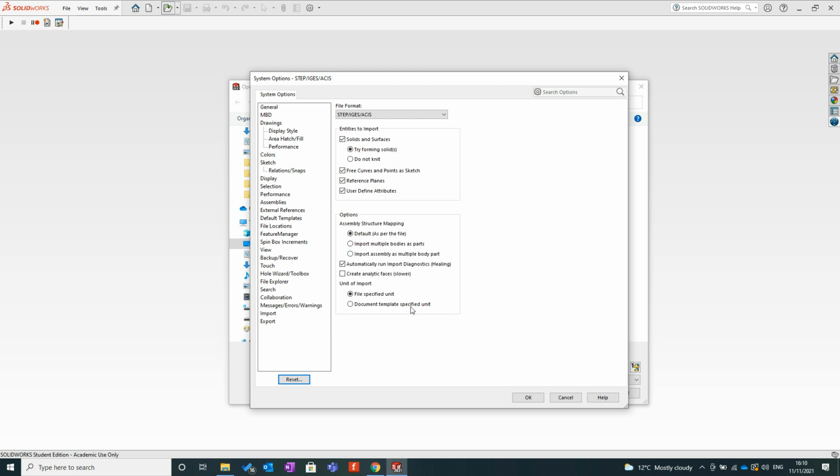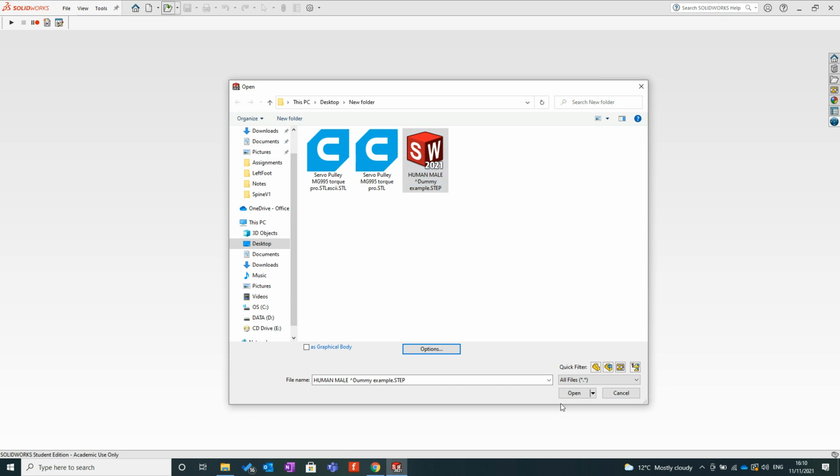Import as multiple body parts. Import assembly as multiple bodies. Let's go. Just thinking. So I suppose we could try and go as multiple bodies, or we could import as an assembly. Let's go with assembly and go OK. And then open.